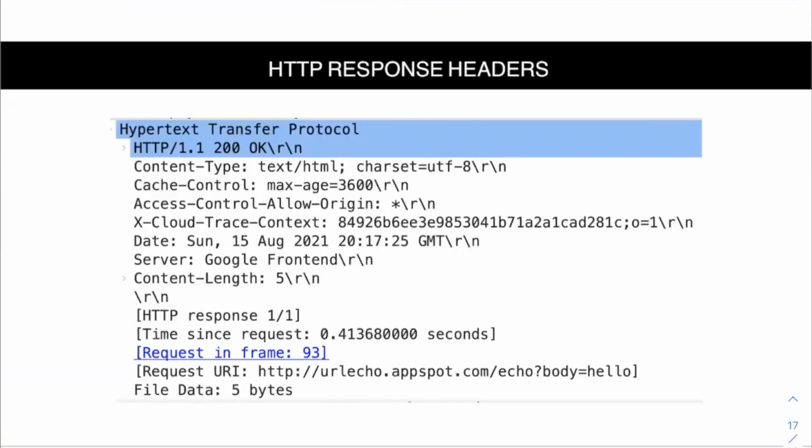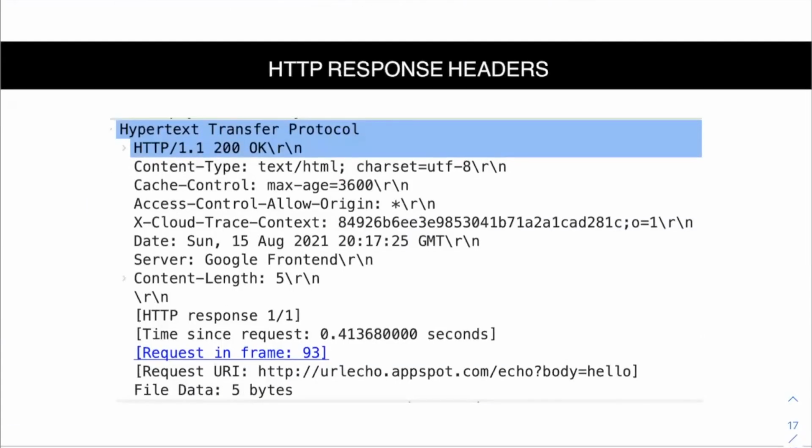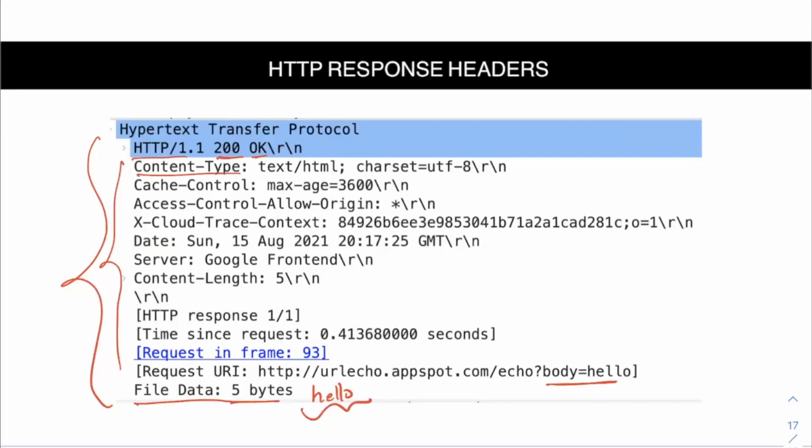Again, if I go to the next one, you can see what this Hypertext Transfer Protocol data is. This is the reply from the server that it is sending. It is sending HTTP 1.1 with a 200 status code, and then the content type and other headers are also there. Also, the last thing is that the file data is 5 bytes. As I told you, the request was body equal to hello, so the server will also reply with hello. This data is 5 bytes, and that's why it's written here: file data is 5 bytes. That will be hello here.